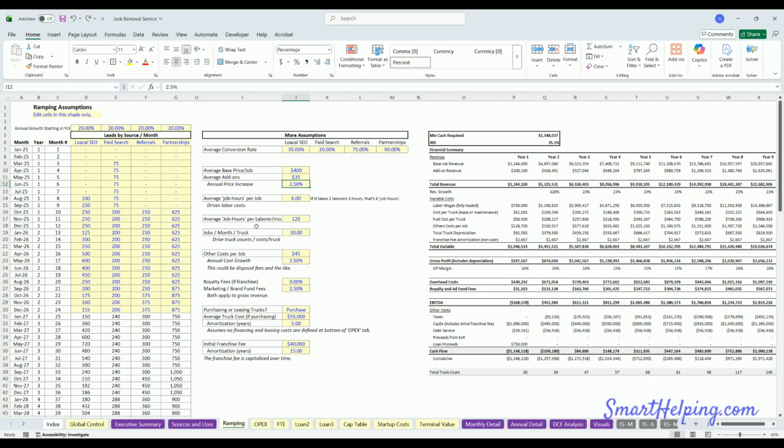We have some more things here. So, average job hours per job. What this means is, if it takes 2 laborers 3 hours to do a job, that's 6 job hours. So we're just trying to figure out how many man hours it takes on average per job. And we need to know that because we're going to back into the count of laborers based on the average job hours per laborer per month.